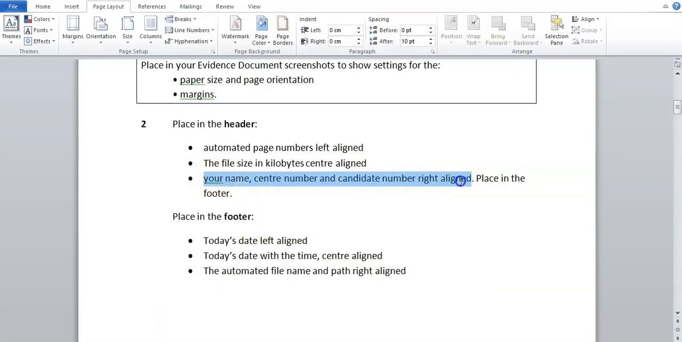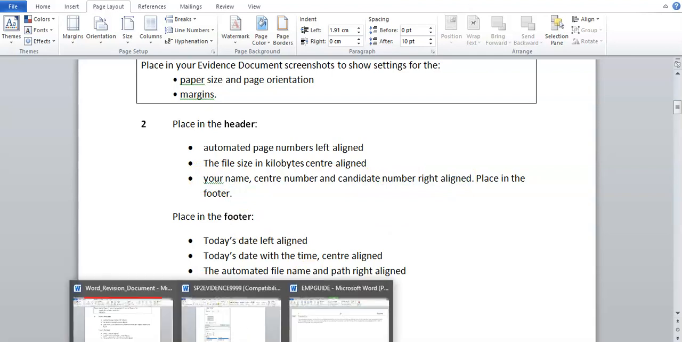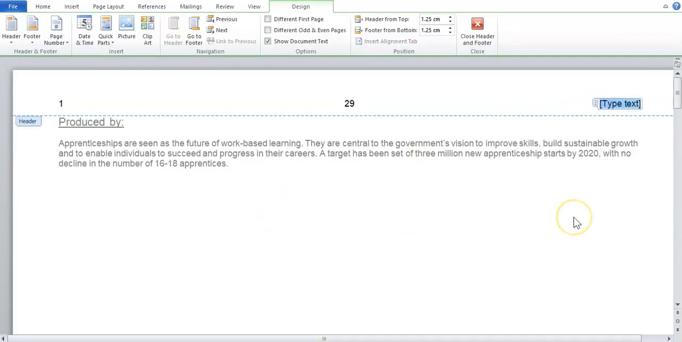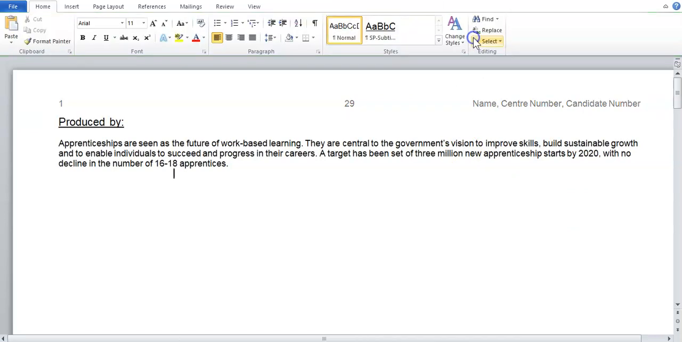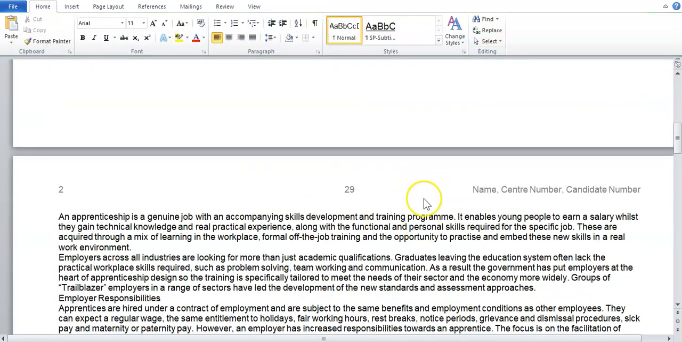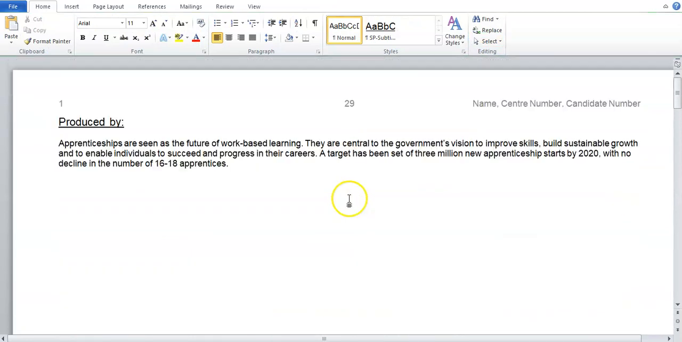Then your name, center number, etc. right aligned. Okay, so basically right aligned in the right box. So you'd have your name, maybe comma, center number, comma, candidate number. Okay, so that would be the header done. So you can hit close, and you can just double check every single page will have that information now.